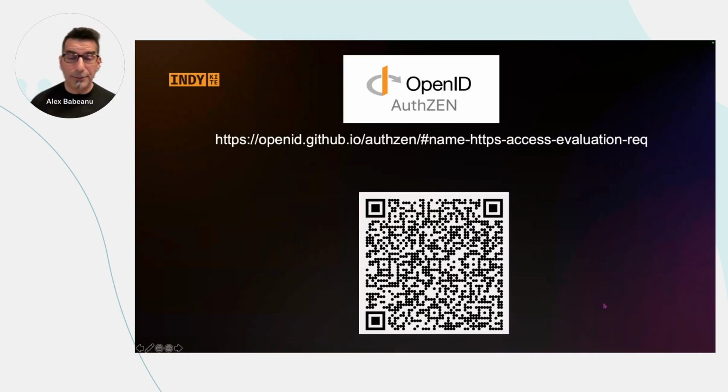There are a number of externalized authorization systems that are compliant. Some are open source, some are not. It's pretty easy. You can go there and find more information about it. This should make it much easier for you to integrate authorization into your API development.